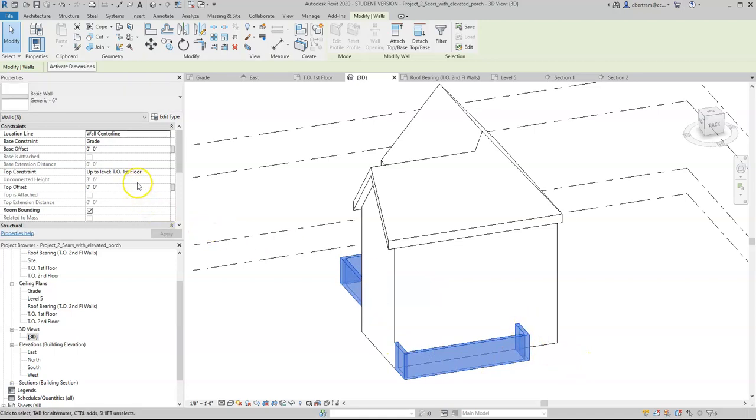And now I'm going from grade to first, and I'm going to have a top offset of minus 6 inches. I'm going to put a 6-inch floor. Let's do an 8-inch. An 8-inch floor on top of the porch. All right, an 8-inch I think will look best.